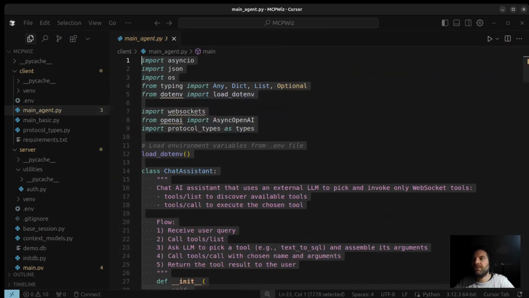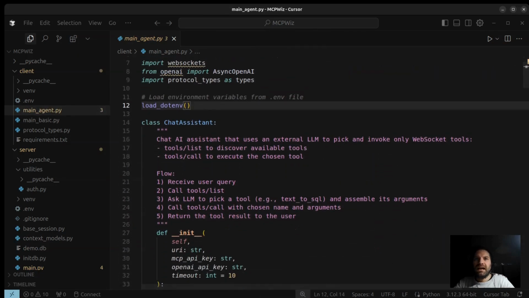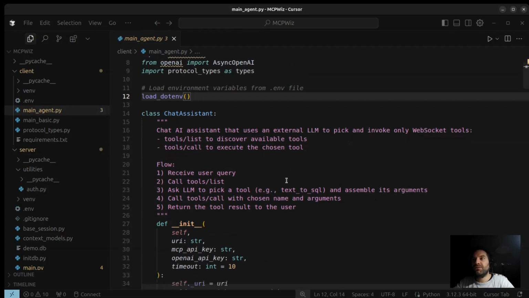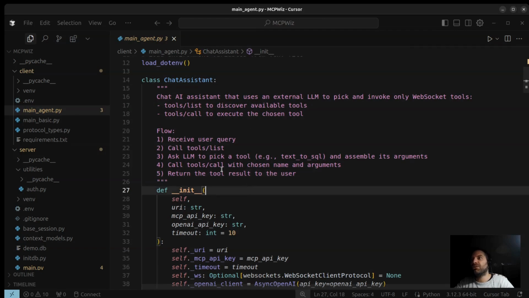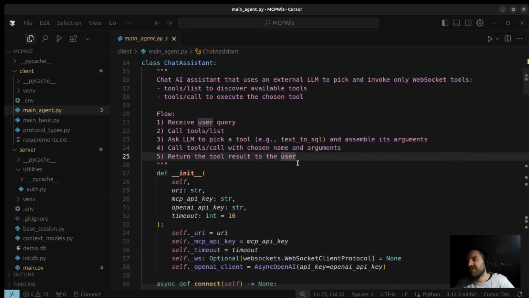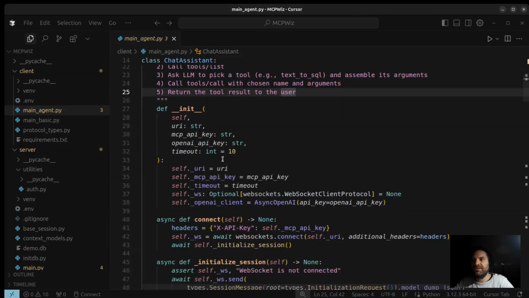First of all, we have some imports here, and we are going to create a chat assistant class that manages all the workflow. Okay, you can see the flow here: receive the query, call tools list, ask the LLM to pick a tool, in this case text-to-SQL, and assemble its arguments. Call tools call with the chosen name and arguments, and return the tool result to the user after it is processed with an LLM action. So we have some parameters at the beginning.